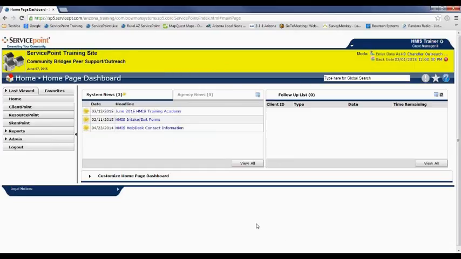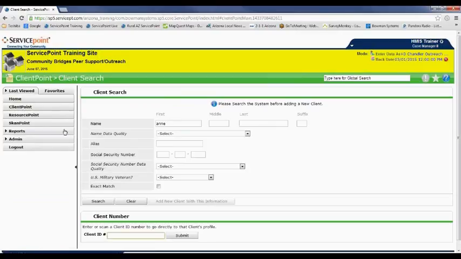And now I'm going to look for the client that I had contacted. Keep in mind, right now I'm talking about a first contact, the very first time you meet someone out on the streets or wherever it is you're making your contacts with potential clients. And so you're entering them into the system for the very first time. Go to the left-hand side of your screen to the menu and locate the ClientPoint module and click on it. And we're going to search for our client in HMIS to see if they already have a record started.